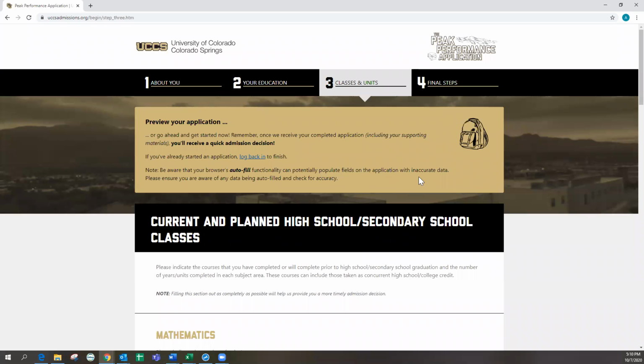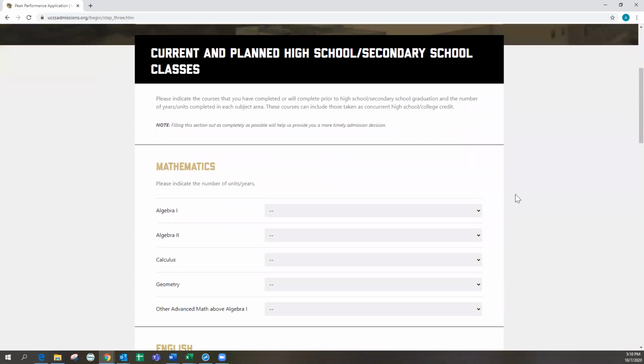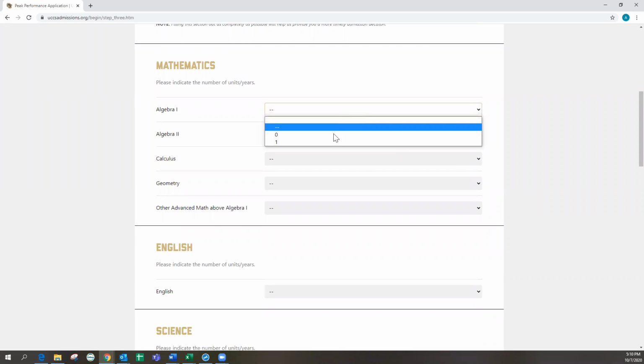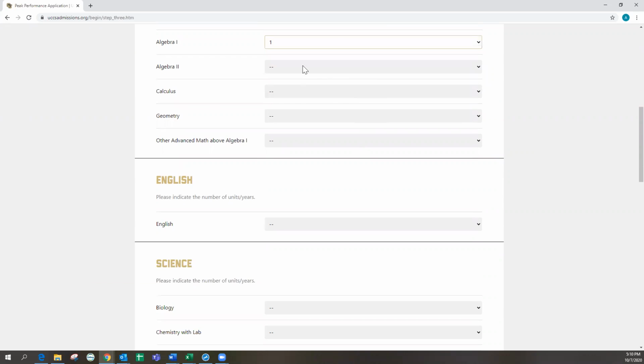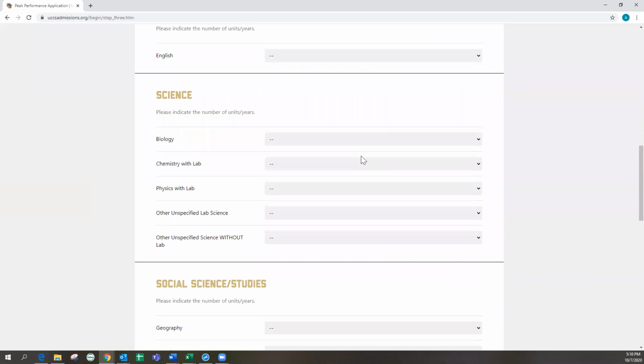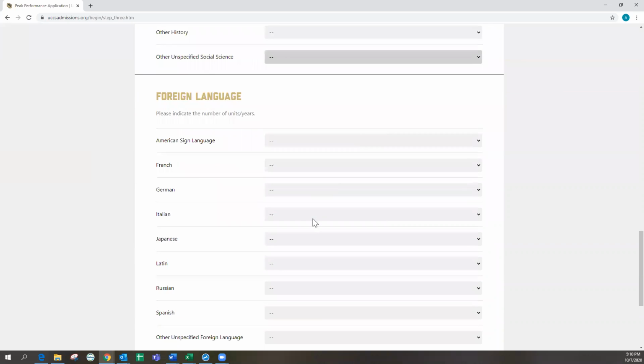Now on page 3, this is what we want to know about the classes that you've taken in high school. So once again, this is your best estimate because we will look on your high school transcript as well. But you're going to say if you've taken a math class, you could put you did 1 year of algebra, 1 year of calculus, how many English classes or how many years of English, the science classes you've taken, social science, foreign language.